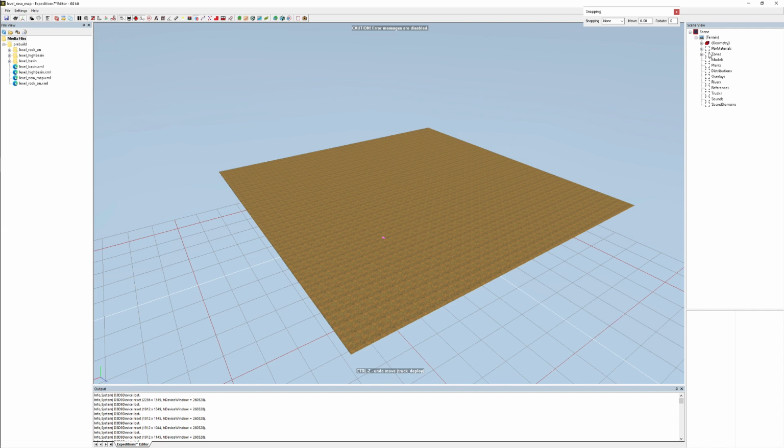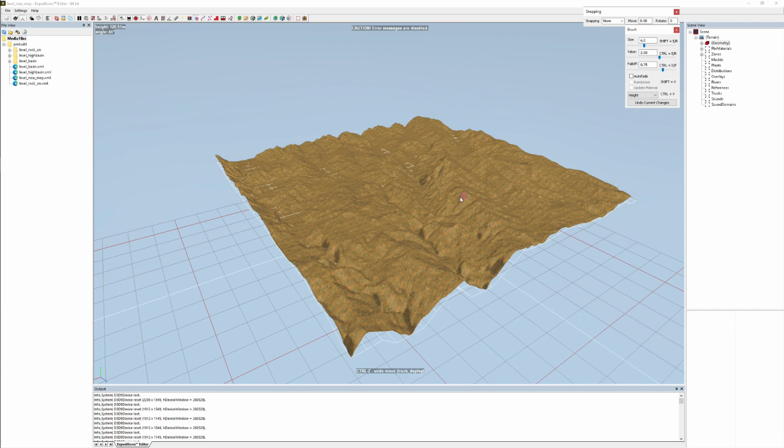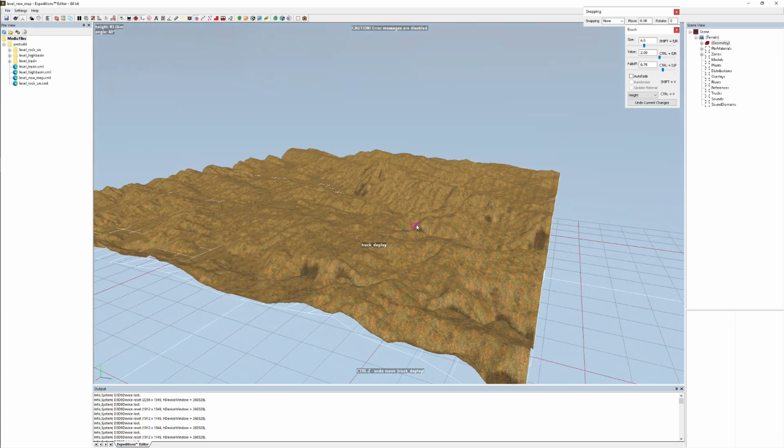So then we're going to go up to geometry, right click on geometry, and click copy source height map. And this is the cool part. This is really fun. And there you go. Now you have terrain.